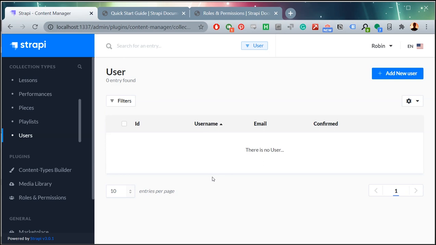In order to follow this video, you'll need to first set up a local Strappy instance. I've got mine running on my local computer here. Ignore the fact that I've got other collection types set up. We're only going to be focusing on the user table for this video.